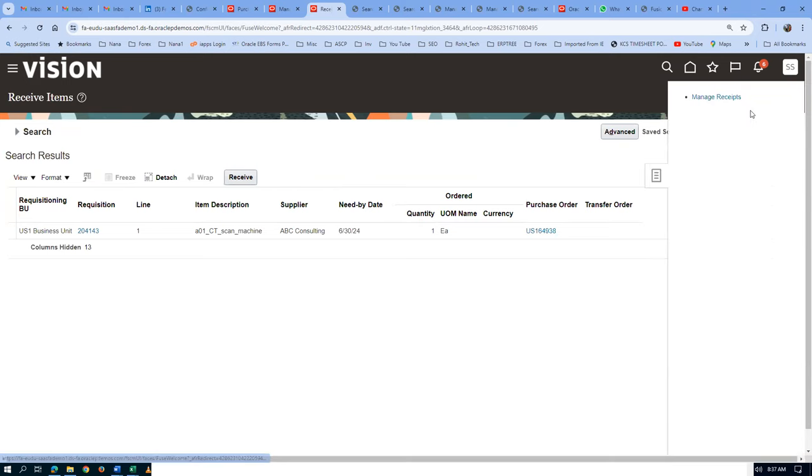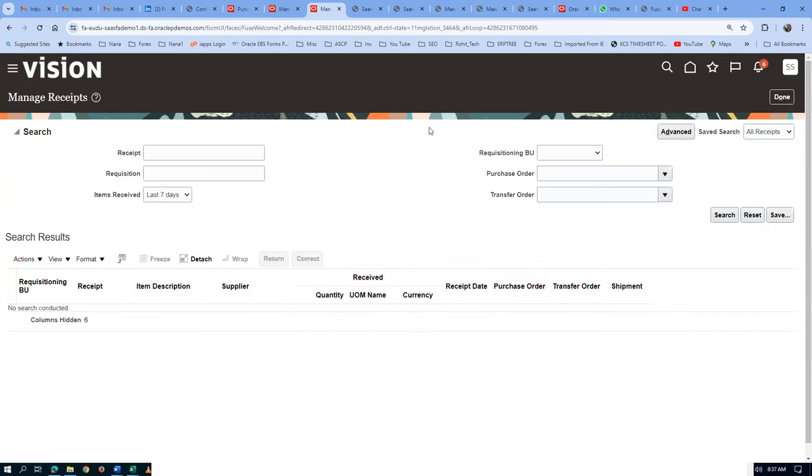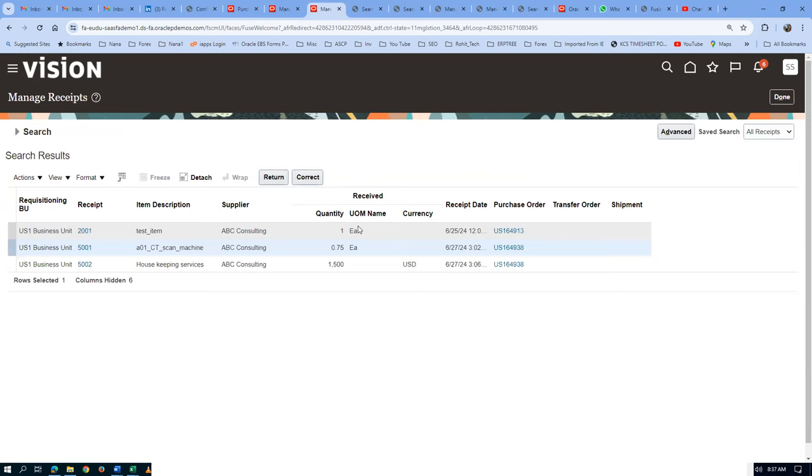Go there, click on it, and now go to manage reserves. Fine. Click on manage reserves and click on search. 5002 is the service. So 5001, what happens? It is a 0.75 now. I can return it if you go to the third line, fine. The return is not possible at all.